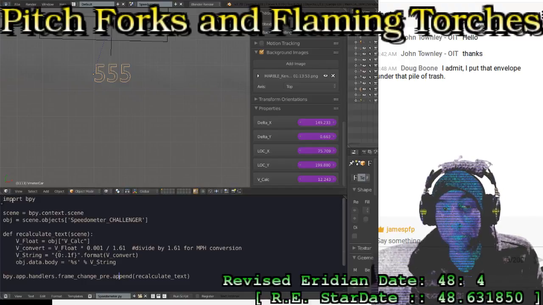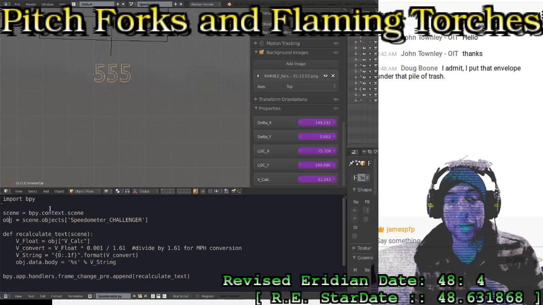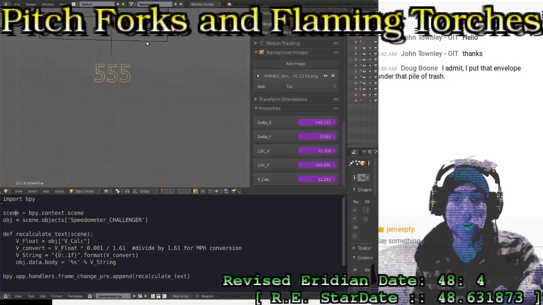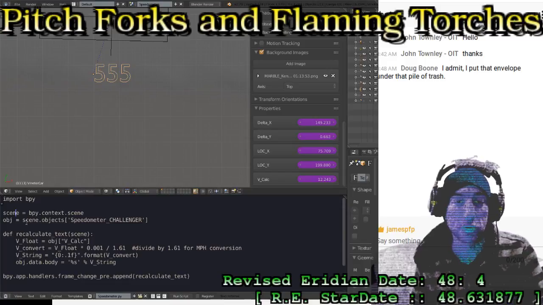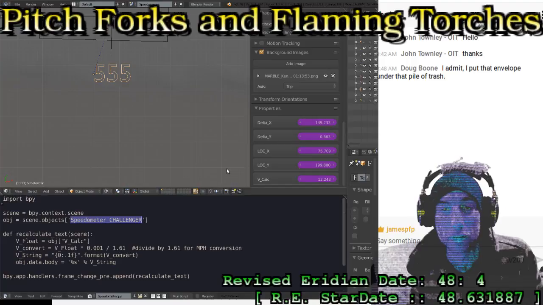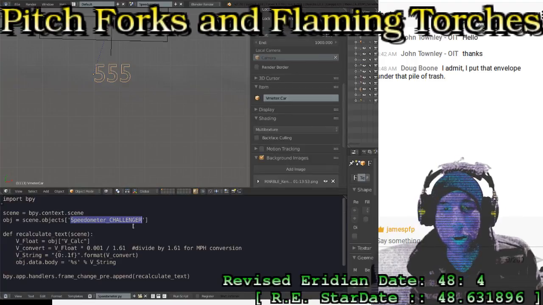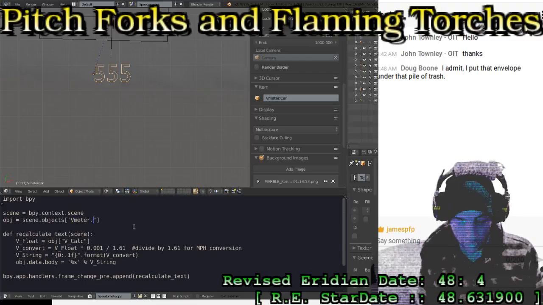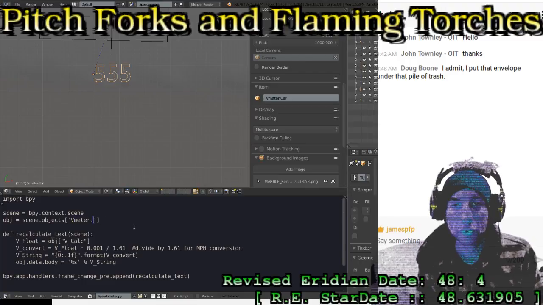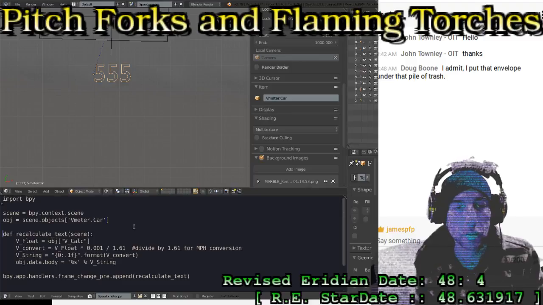It's got one import, two declarations of variables which can be passed forward or back. In this case, there's a scene object which is speedometer, and then there's another object, scene objects, speedometer challengers from the previous one. I need this to actually read vmeter.car with a capital C, and it is case sensitive.